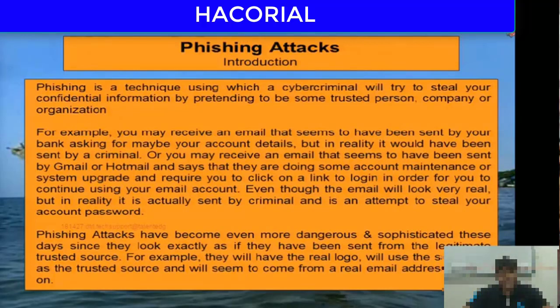We are checking if your account is valid or not. Please fill up the below form, otherwise your account will be disabled or deactivated. Now, a lot of people, when they receive such an email, actually fall for the trick. They might get scared that their account may get disabled or deactivated. So they quickly fill up the form and send it back to the bank.